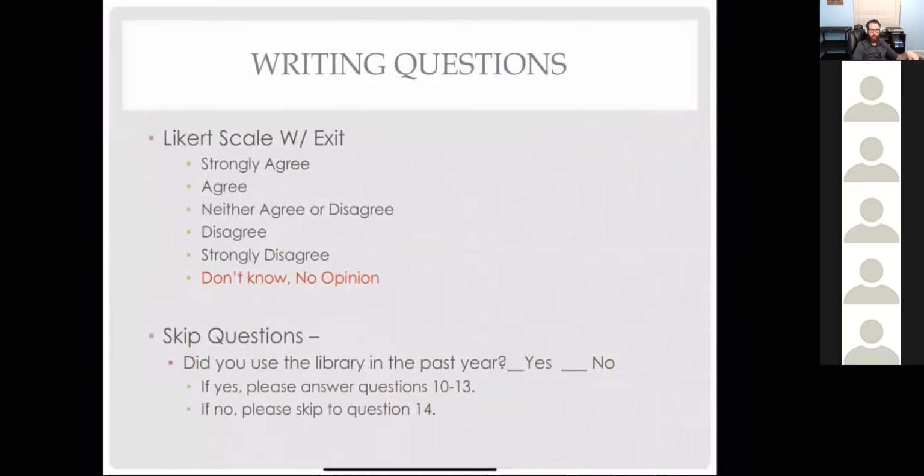Likert scale, everybody's probably seen this before. This is the example I've been using for most things. Strongly agree, neither agree nor disagree. That's a Likert scale. The exit is this idea where I don't know, I don't have an opinion. That's recommended to always have them.